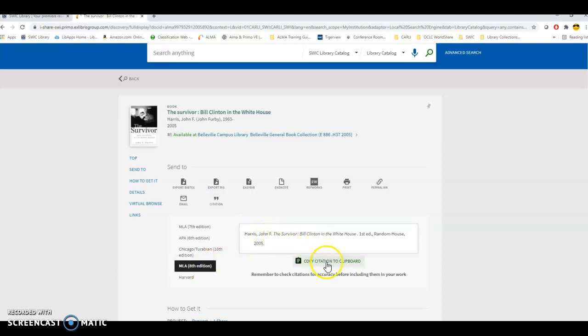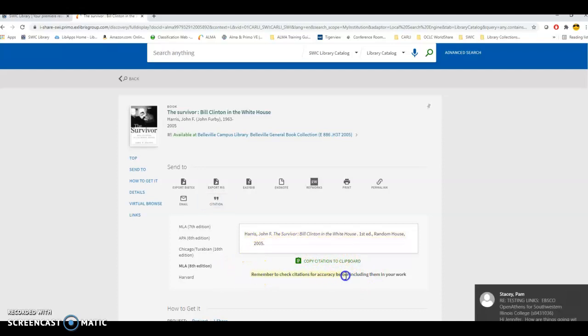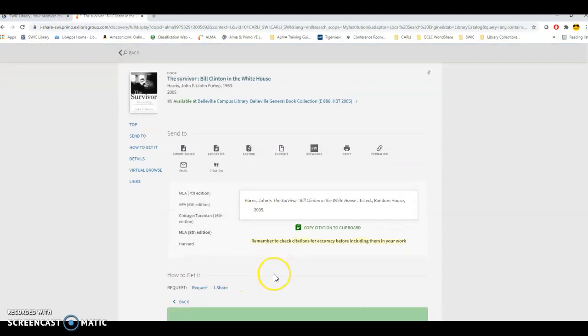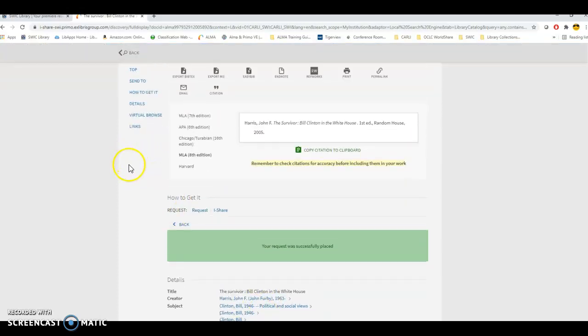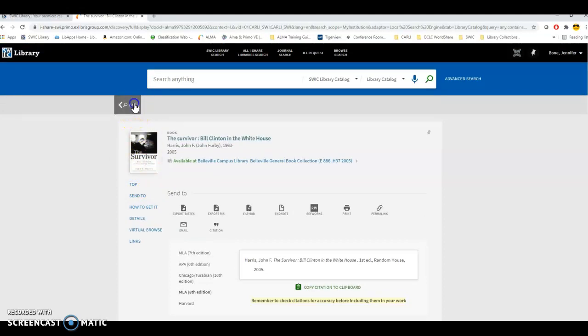To take it with you, just copy citation to clipboard, and then you can put it in a Word document and take it with you that way. So it's quick, it's easy, and it's free, but always remember to check the citations to make sure that it's working accurately, because it is a machine that's putting the citation together. So please use the handouts from the Success Center or any books you might have recommended by your instructor to make sure the citation is correct. All right, to go back to our book list, we can click our back button here at the top.